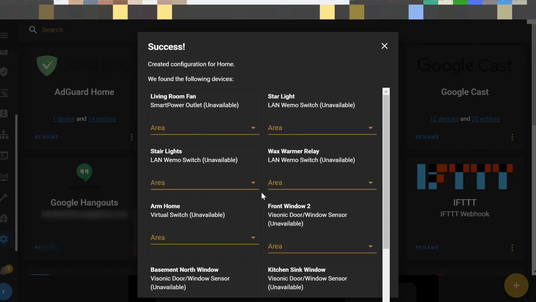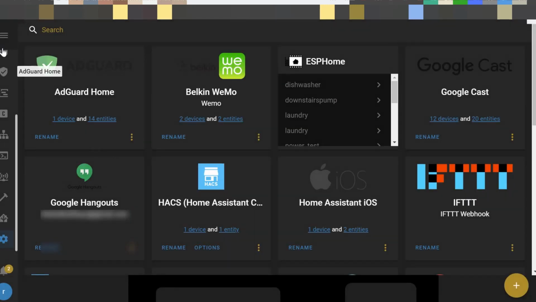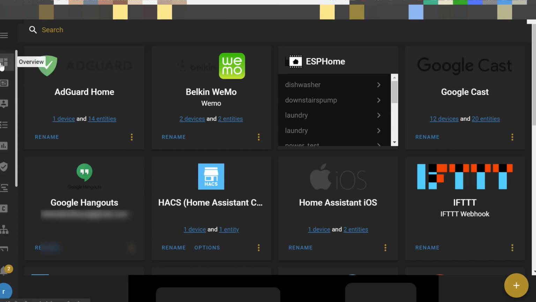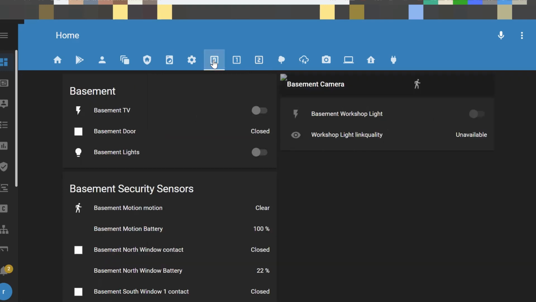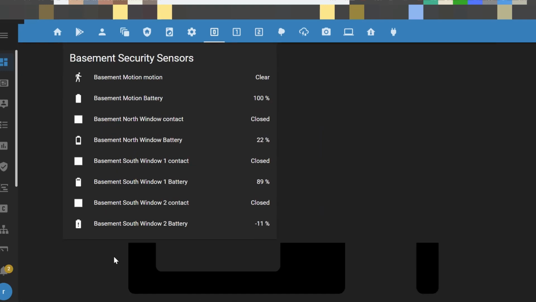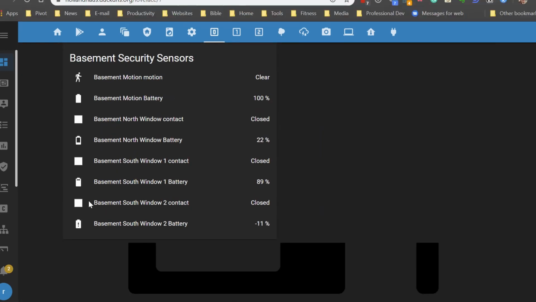So you can go ahead and select areas for all your devices if you want to. I'm going to go ahead and just X out of that, and then go back to my overview page. I'm going to find those devices and see if they're back. So if you look here, all these sensors that were showing up as unavailable are now back. So there you go. The integration is now set up and everything is functional again.